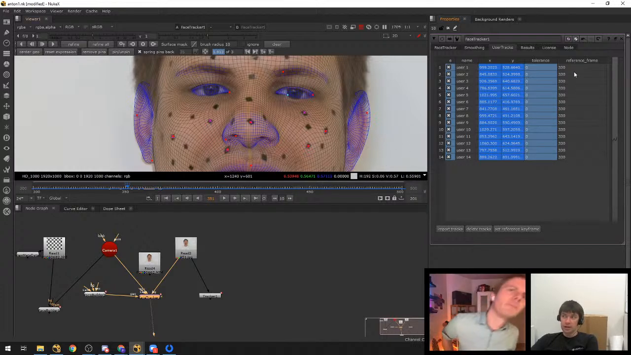And also you can select the reference frame where you project the 2D tracker on a surface. It's pretty important to set up the correct reference frame. Usually it should be a frame where you see this tracker in the best way, without any stretching, without some harsh angles and so on.